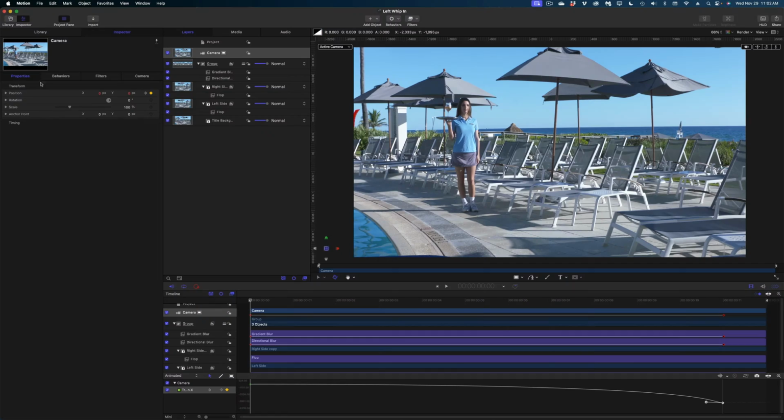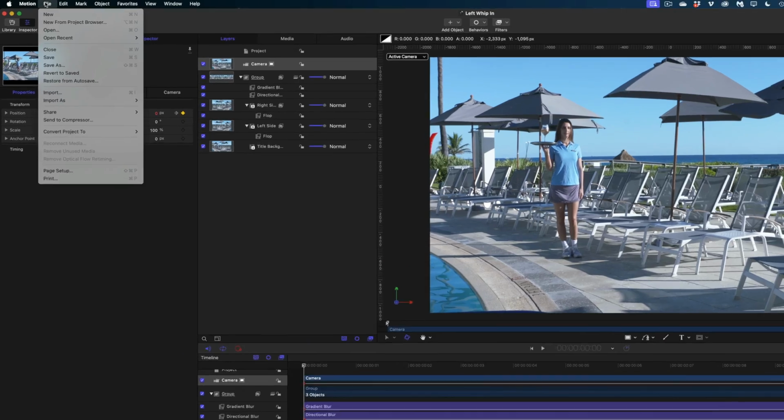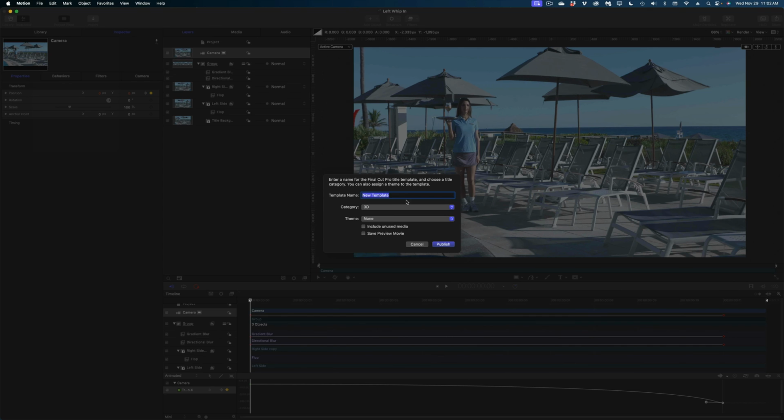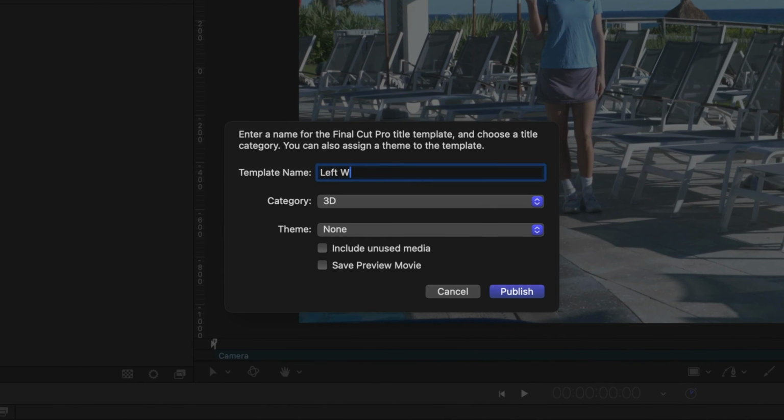Let's make the second half of this transition. So the first thing I'm going to do is head on up to the File menu again, and let's select Save As. And we're gonna call this template Left Whip Out.